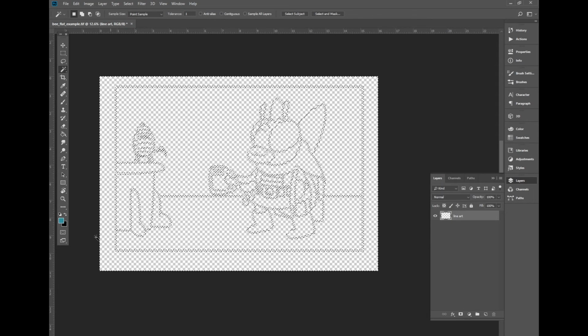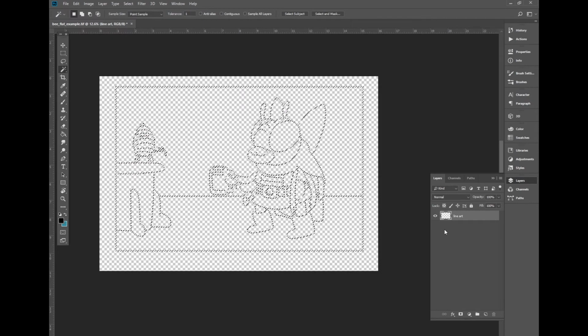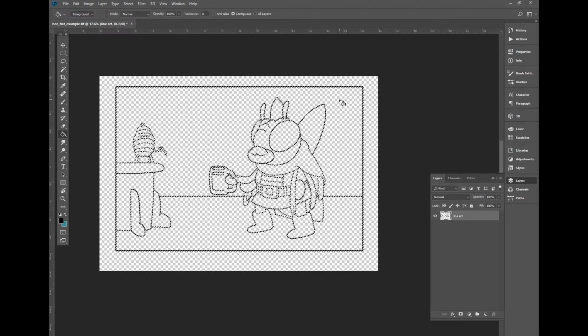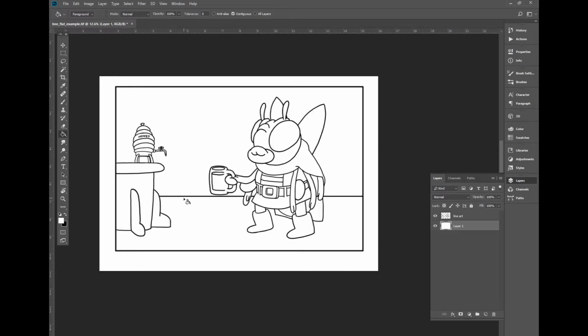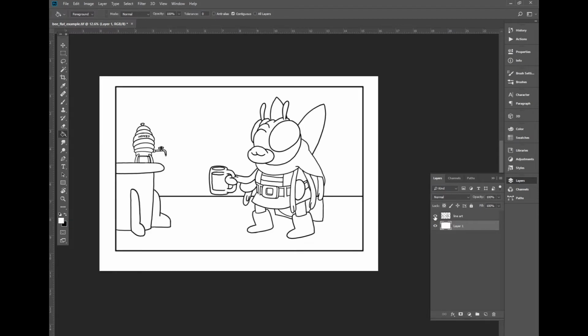I can then go into layers here. I will select inverse, because right now the white is selected. And then I'm going to either use the paint bucket to fill it, or Alt backspace, which will fill it with the foreground color. Now you can see that our artwork is separated. I'm going to quickly drop some white in the background. Now our line art layer is separate, so we can turn it on and off.